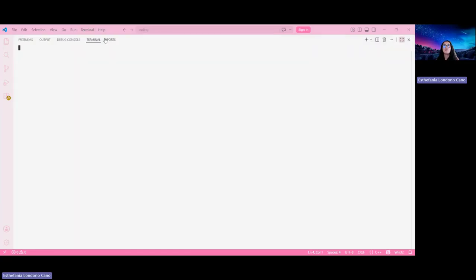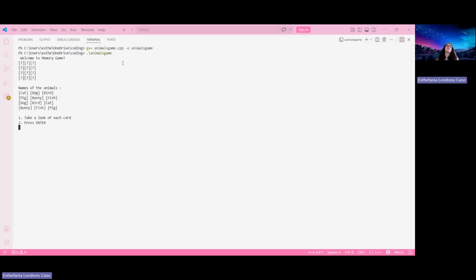And I'm just going to click new terminal and let's see if this code is correct. So I'm just going to put g++ animals game.cpp, or animals game. Okay, that means it's a good signal, like it's working. Then I'm just going to run ./animals game. As you can see, now it's showing us welcome to memory game, question mark symbols, and inside of each question mark is the name of these ones.